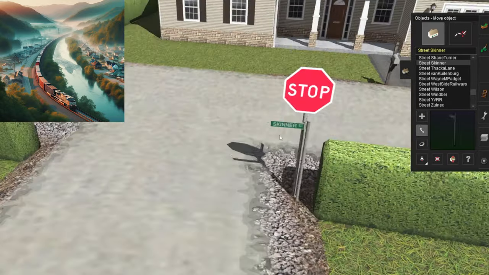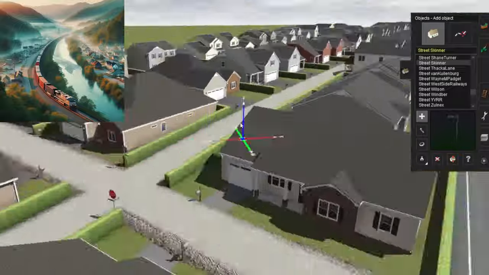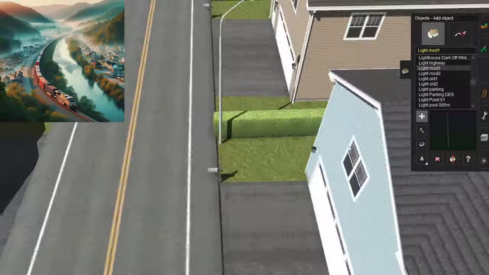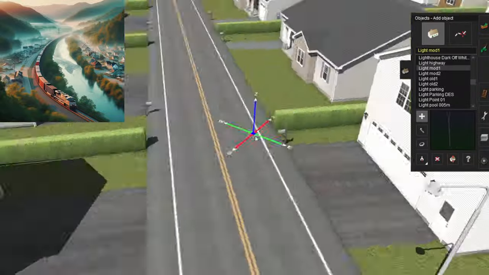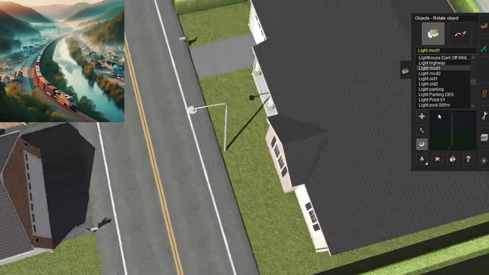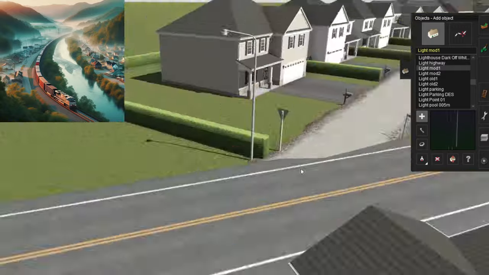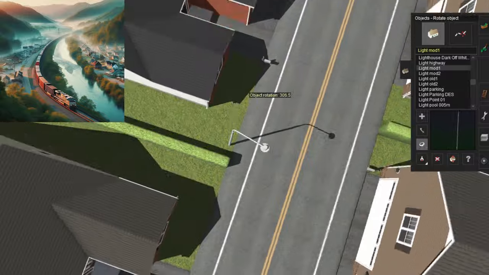I was able to do that, and at that point, this area is pretty much done. It does need the lights to go in, so I put the street lights there, and then after that, I did put in the power lines as well, because you can't just have a neighborhood with no power, so you do have to have those power lines.